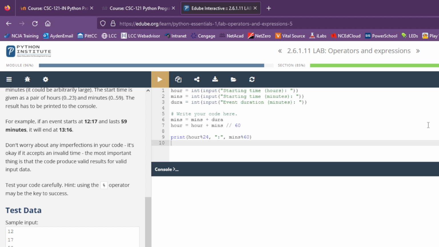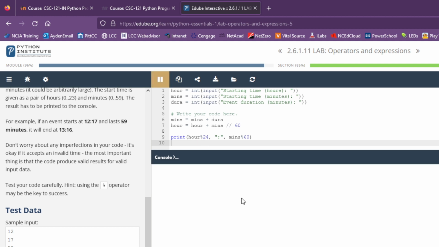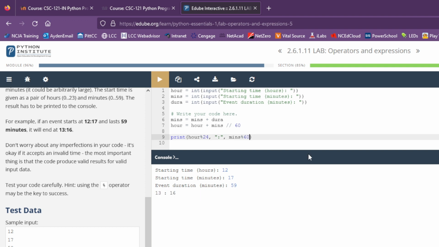Let me clear this up. I'm going to do this one more time. $12, $17, $59, $13, $16. There we go. And if you don't like these spaces here, because we're using colons, there's a couple things. If you remember the separator, we can do just that and leave it blank, so there's no separation. And if we run that again, 12, 17, 59, 13, 16 moves it together.